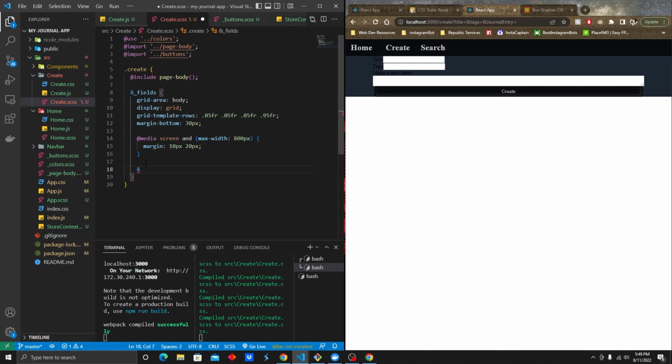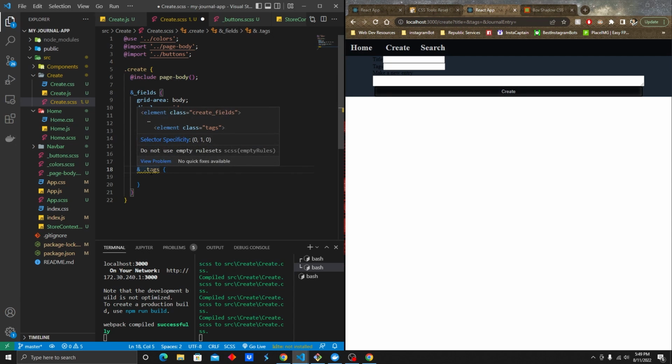We're gonna do ampersand tags. So this is essentially a nested element. When you don't have a direct thing coming after the ampersand, you can nest the class name. So we see here, it's saying, okay, this is the parent element, and then any elements underneath it with a class of tags will get whatever is going to be put in here.